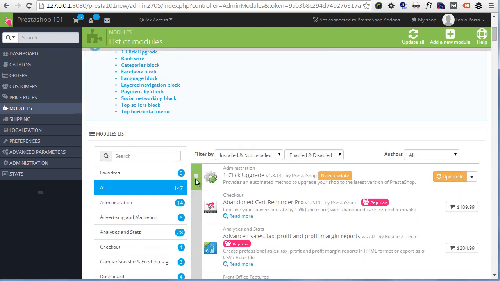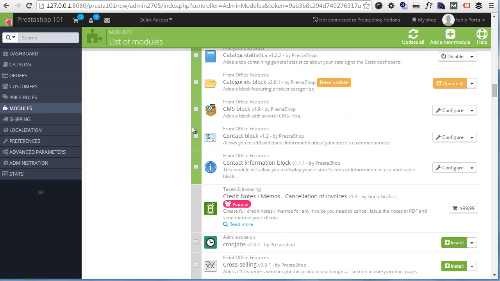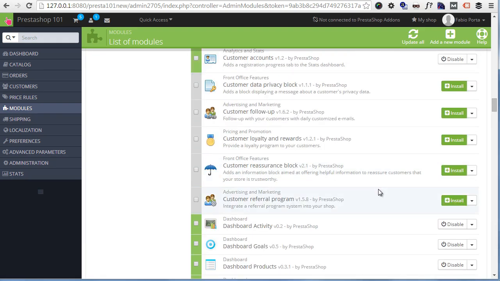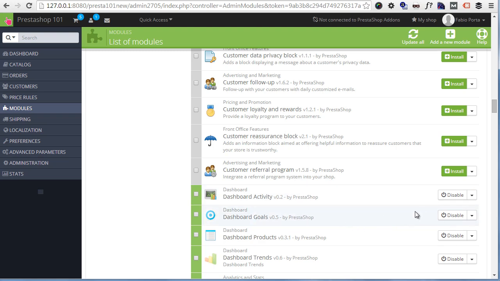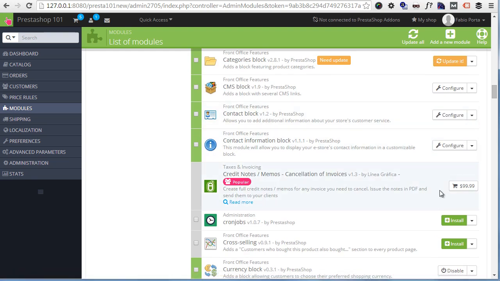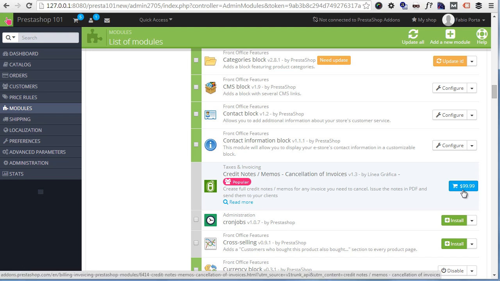Then, scrolling down, let's have a look at the modules list. As you can see here, there are so many modules available, and some of them are installed already, like for example these ones. Some of them are ready to install immediately, and they have, in this case, the green install button, and it means they're immediately available for free. And some others, let's see if I can find some, like this one, have a price. These are paid extensions you can buy from the official add-on store.